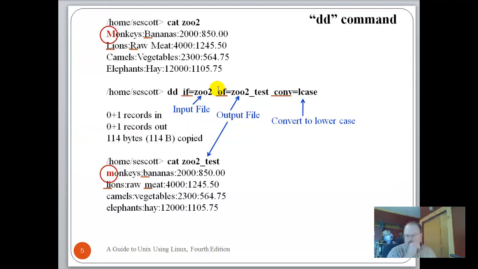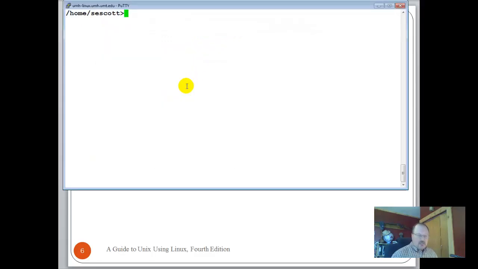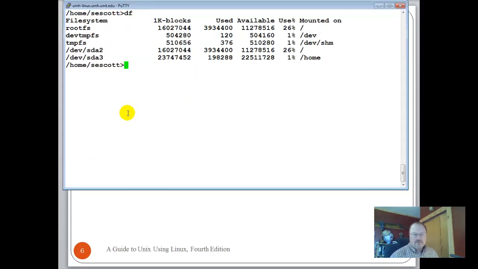Okay. Next piece of this is looking at the df utility. This df utility shows hard disk usage. So df. When we're looking at this, for instance, your device sda2, that is the SCSI drive, the primary drive, the second partition. So this shows you in blocks how much space is used, how much is available, the percent usage, and where that particular device is mounted.